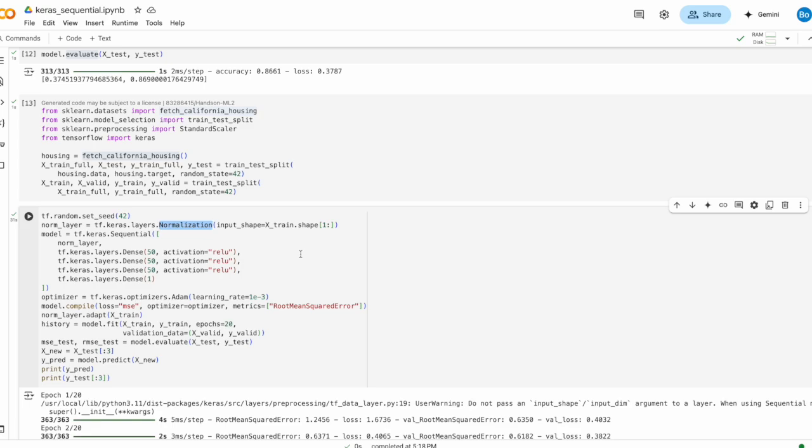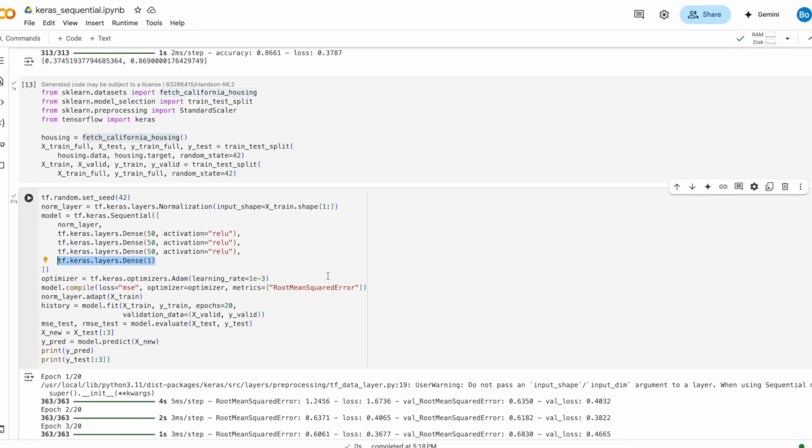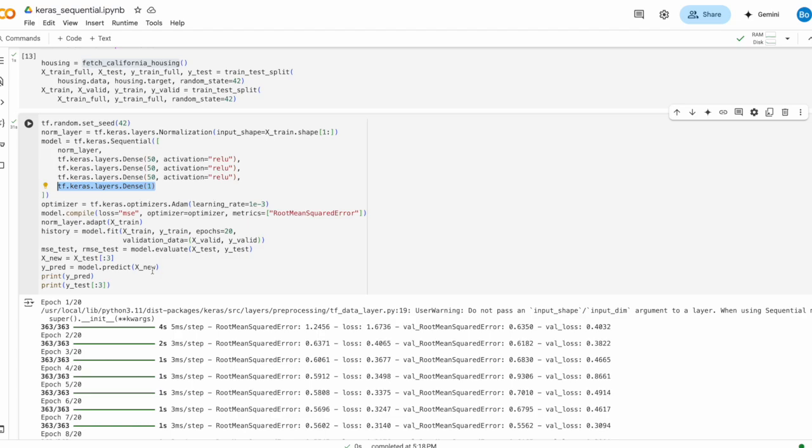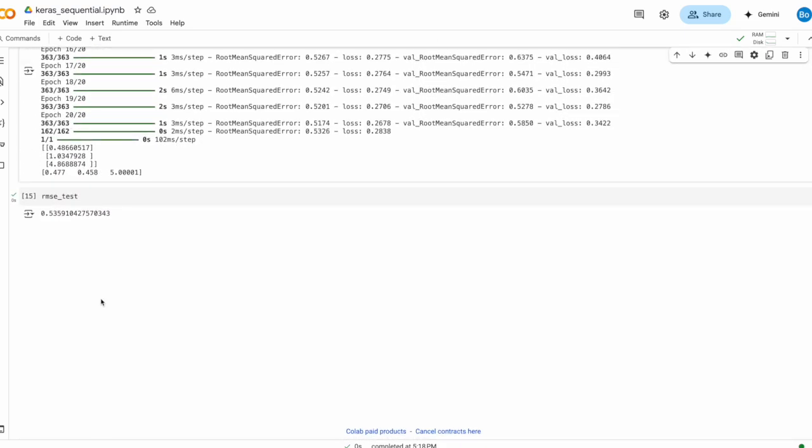Different from classification neural networks, we use MSE as the loss function for training and the root mean square error to measure performance. We don't need to put any activation function on the output, so the model can output any number. On the test set evaluation, the RMSE is 0.53. If you remember the RMSE result from my previous video, it is better than linear regression, but worse than a random forest. This is the end of this video.